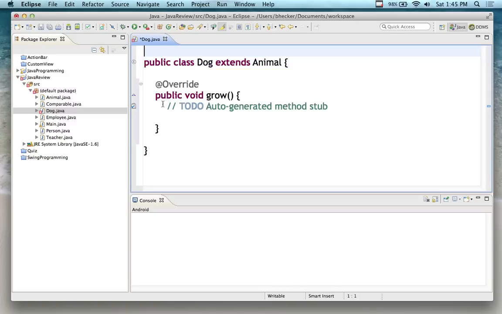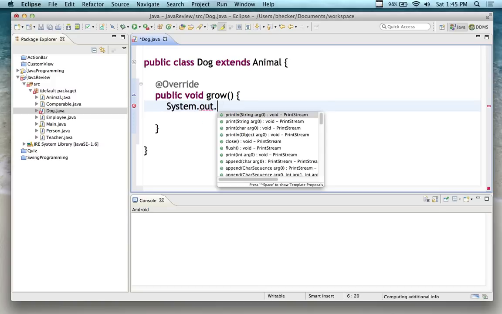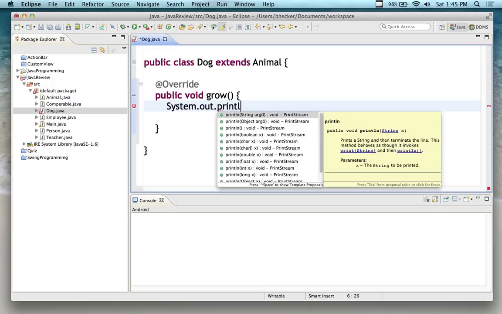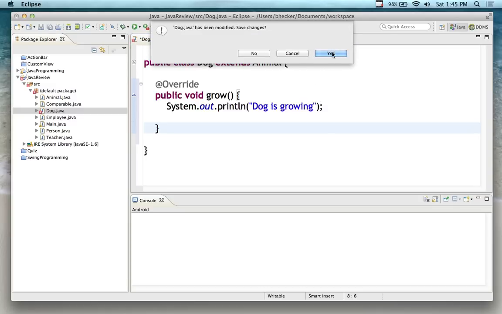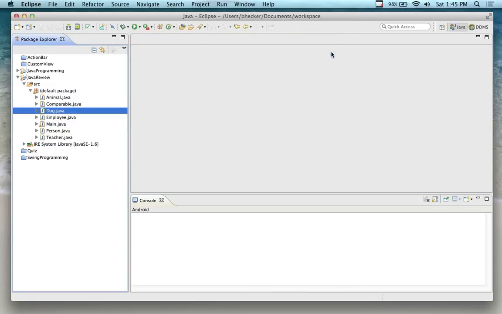So we put grow in here. And this method could be different. This one is going to print out something like system out dot println, dog is growing, or something like that. But I don't have to inherit anything further. Here he's done. I don't have anything above the dog. I can have another one. Every class that I inherit from animal will have to have that method in there.